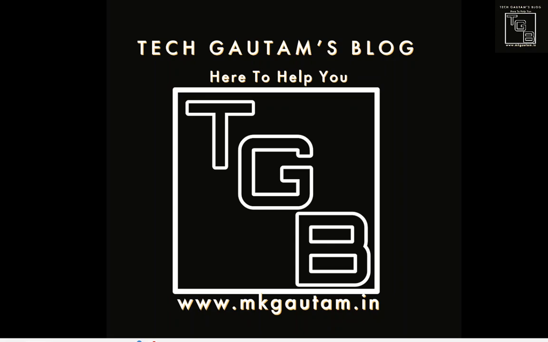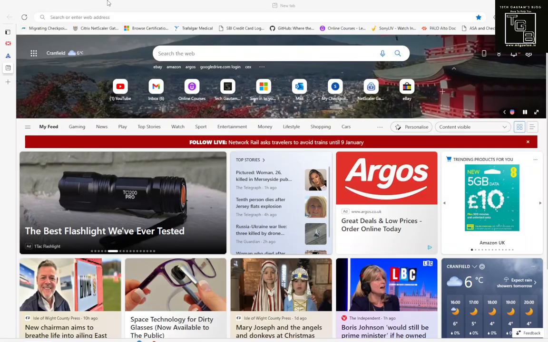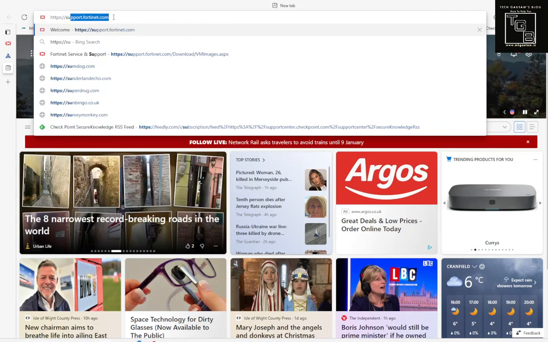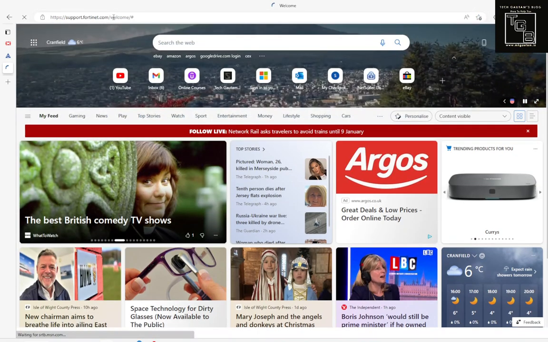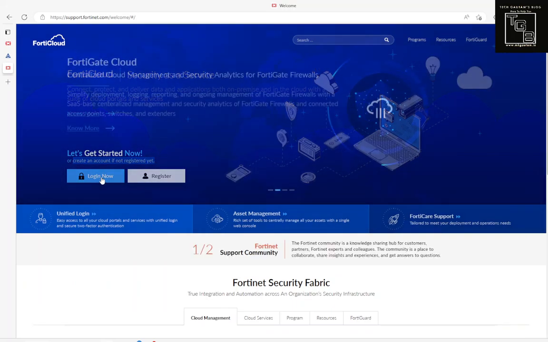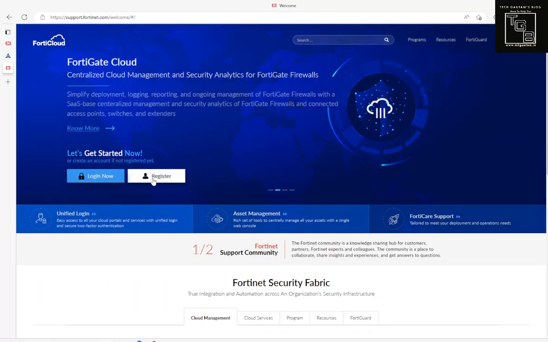So first of all, go and open your browser. In the browser, you need to type https://support.fortinet.com. Just press enter, and you can see there is an option to create an account if you are not registered. If you have already registered, you can directly click on login. If you have not registered, you can register yourself. Registration is a very simple process. You just click on register.